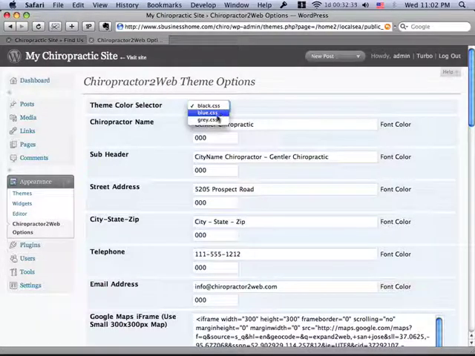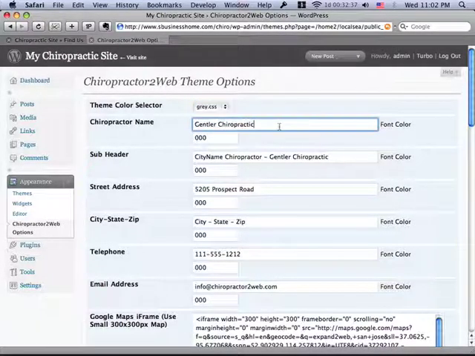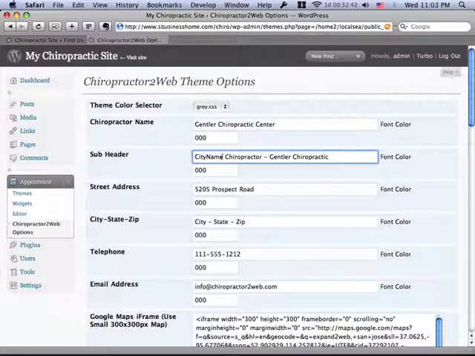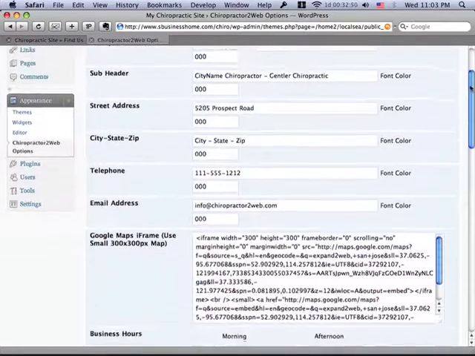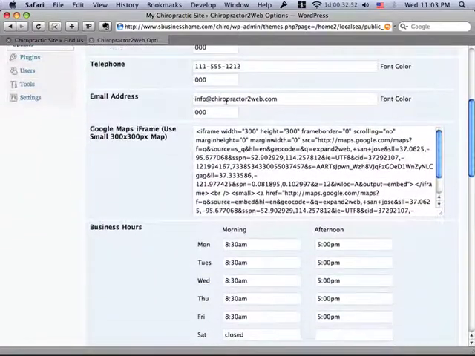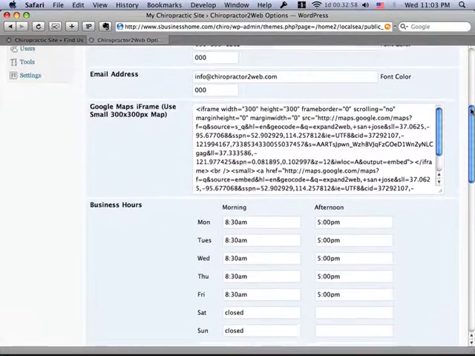I can change the color scheme. I can change the different text, like the name of my business and the city name, my street address, and all this information is just really easy for me to modify. Obviously, telephone number and the email address. This is the address that will be used by the contact form. And also the Google Maps code.